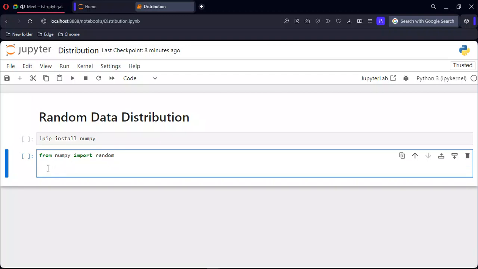So let's try to generate some random values. Basically, random only works with random numbers, be it a floating number or a whole number. Floating numbers are the real numbers, numbers with decimals. And then the integers are the whole numbers.